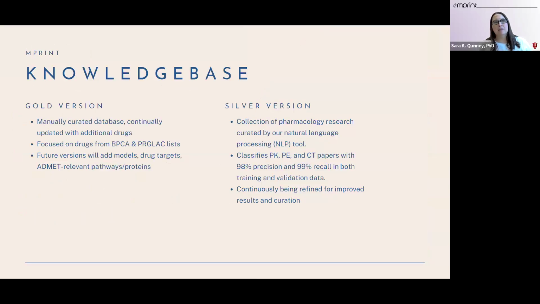And it is a curated database of data from PubMed and other resources focused on maternal and pediatric pharmacology. So there are two versions available. The gold version is a manually curated database, which is continuously being updated. And our primary focus at this time is on drugs from the BPCA and PREGLAC prioritization lists. And then continuing to update in the future to add pharmacometric models, more pharmacodynamic data, and potentially some in vitro data as well relating to ADMET and relevant pathways or proteins.